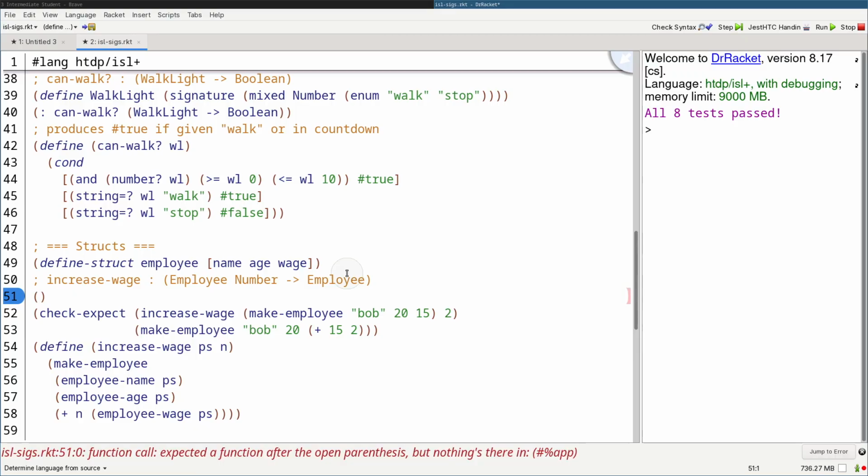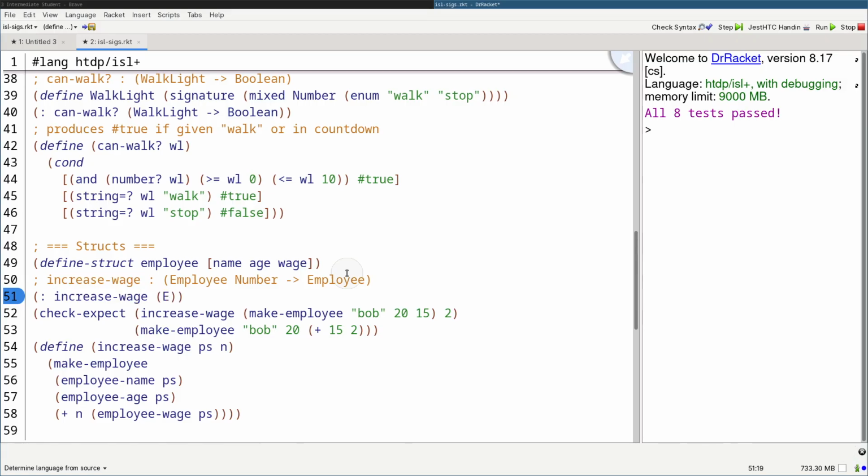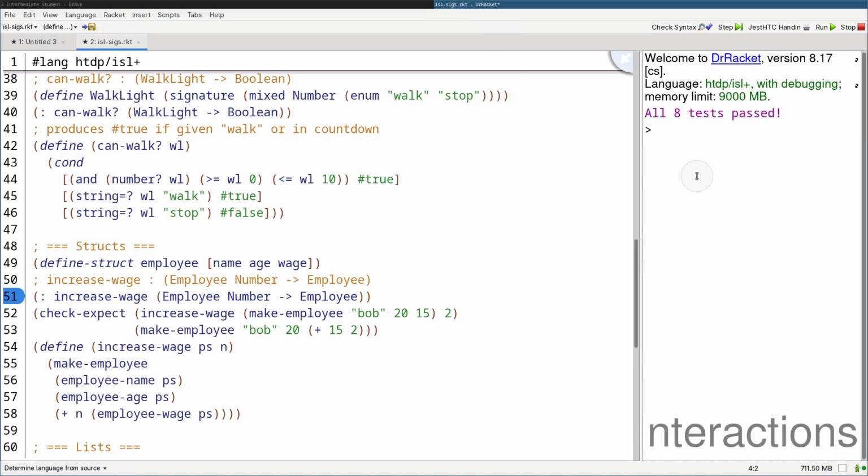So open parentheses, colon, the name of the function, increase-wage. It consumes an employee, right? So employee, and then a number, and then produces an employee, right? This is how you would properly type check that, like so. But this is not good, right? It's not all there, right?